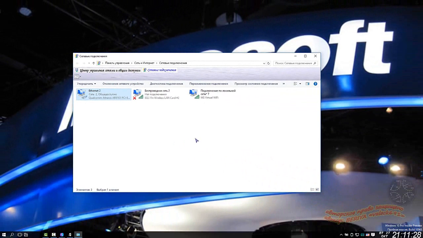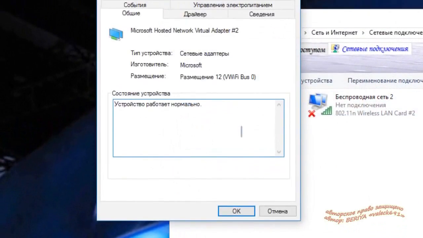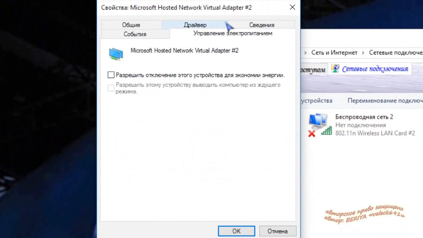Now select the created virtual network. Right-click and open the properties of this item. Click the Configure button. In the opened window select the tab Power Management, and uncheck the item Allow this device to be turned off to conserve power. Press OK.